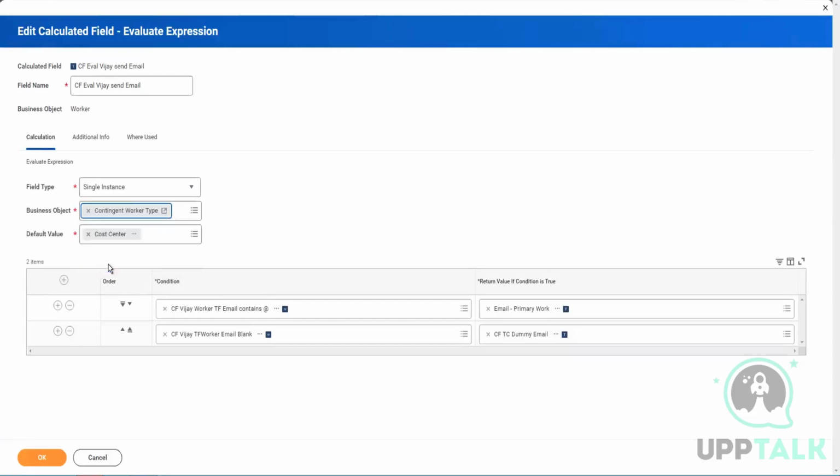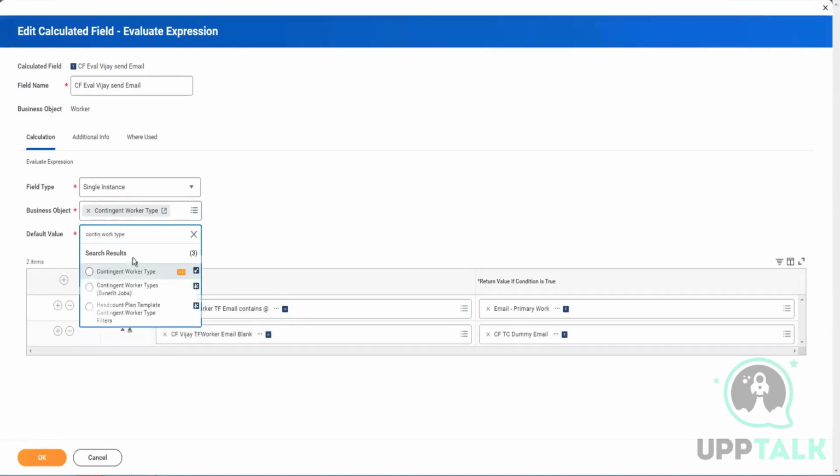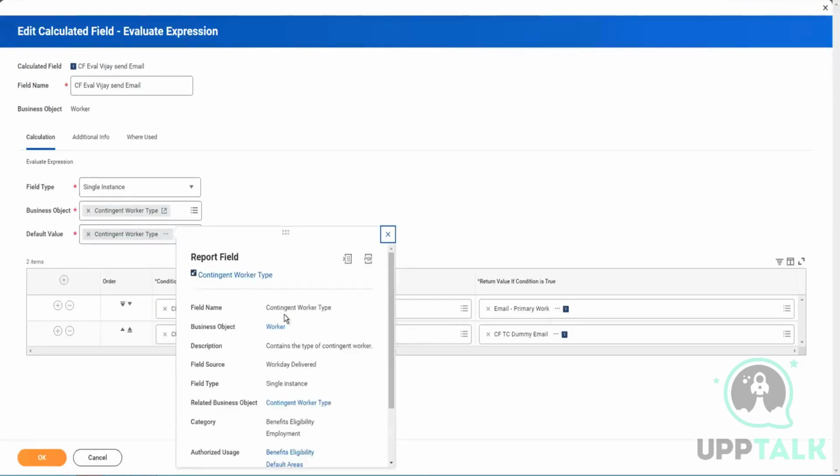In the business object, I chose the contingent worker type field, and then in the value as well, I chose the same value, and then it allowed me, and it works the way it was. So if you go again here in the contingent worker type, you have the contingent worker type field coming from the worker business object, and it is referencing a related business object called contingent worker type.